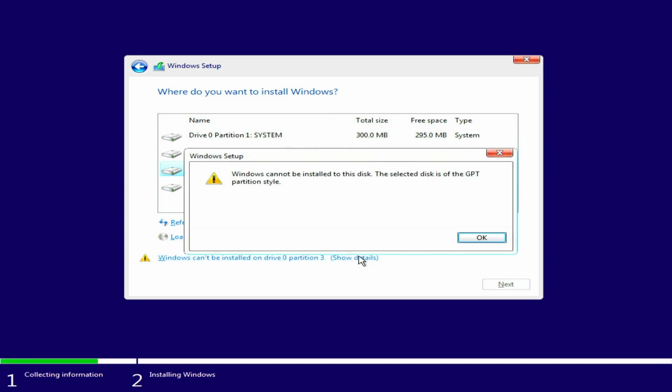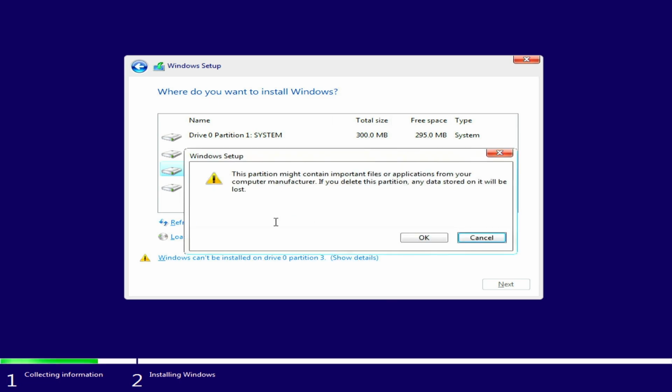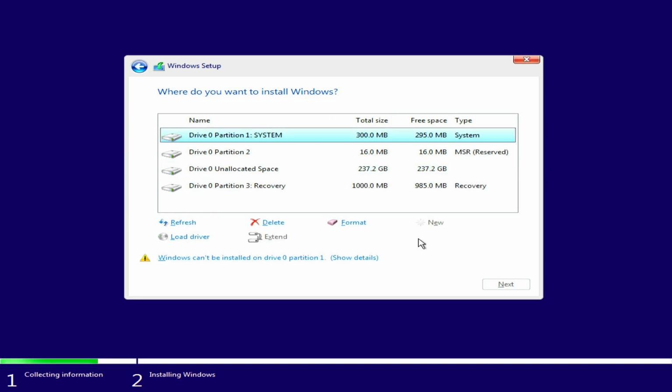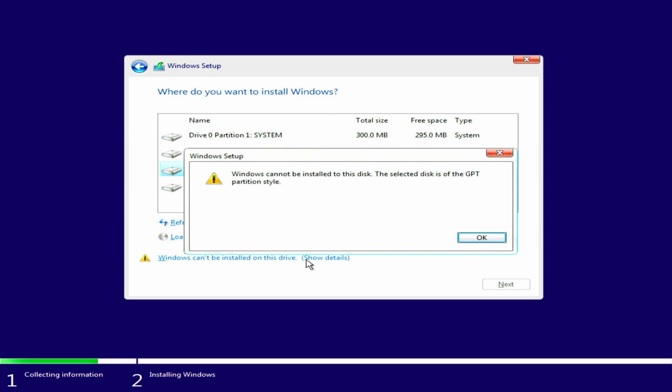In this video, how to fix this error when trying to clean install Windows. Even if you delete the partition, the error still remains. This error indicates that the computer is currently running legacy BIOS.